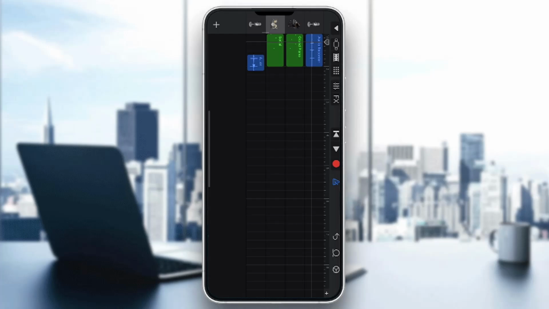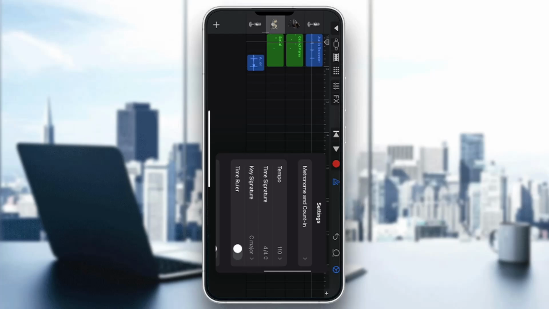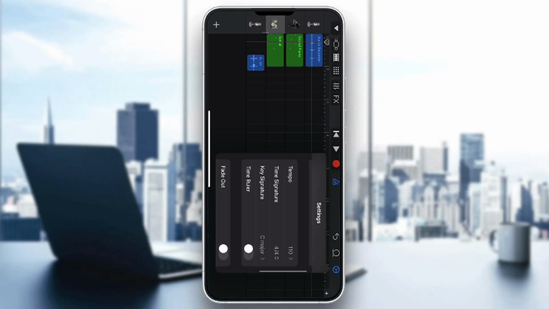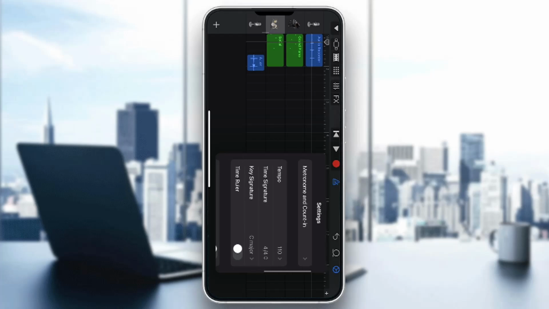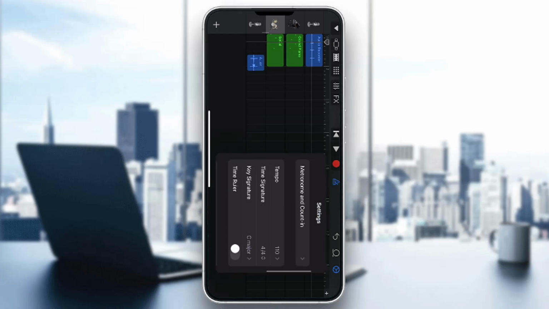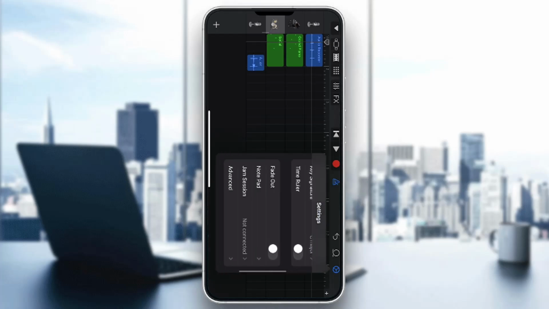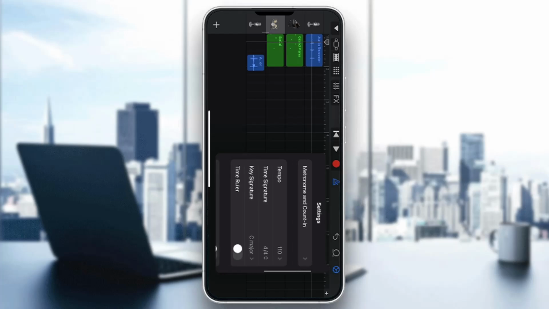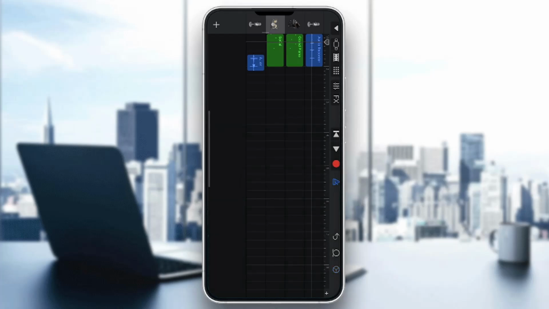Basically right here in the upper right corner, you want to click on the settings icon. After clicking on the settings icon, this is going to open up your track settings where you can find your tempo, time signature, key signature. Basically your BPM is going to be your tempo. So you can select your tempo right here and set it to whatever you want your new BPM to be. You can also change your key signature and your time signature to get your desired effect and your desired BPM. After that, just exit out of the settings and it's going to be automatically applied to your tracks.